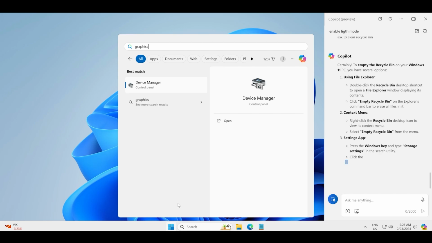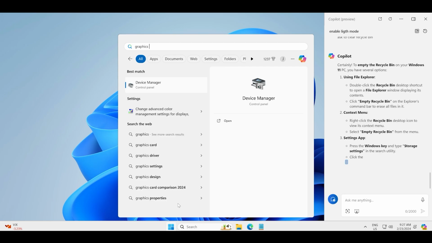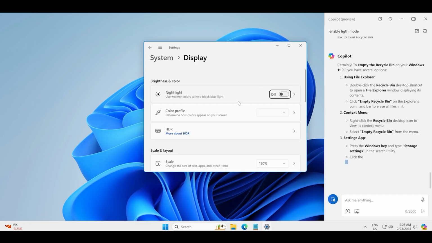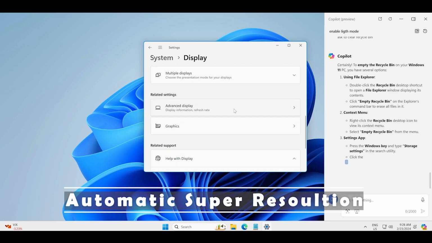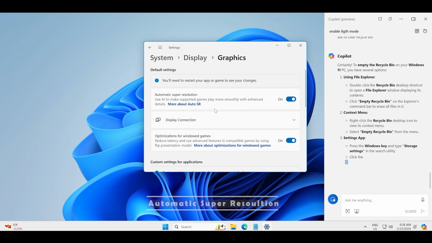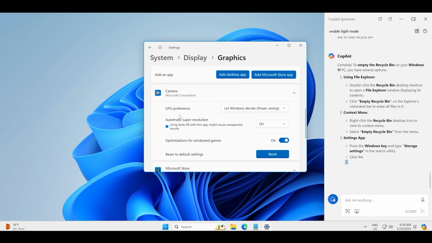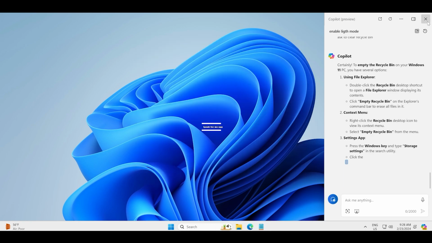Next, there are some changes to the graphics settings, and Windows is including something called automatic super resolution that will use AI to upscale the display quality in apps. Just head to the graphics section and you can see the new feature, and you can use it in selective apps too. Just click on the app to expand it, and you can use automatic super resolution in here. It is still in the experimental phase, so you won't be noticing any difference, and since I am trying it in a VM, it is just there for the sake of appearance.